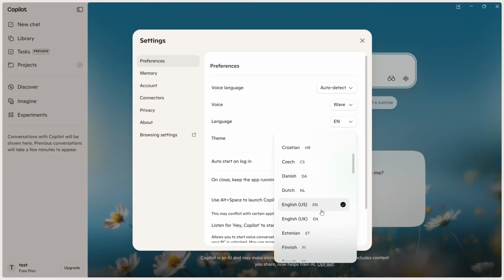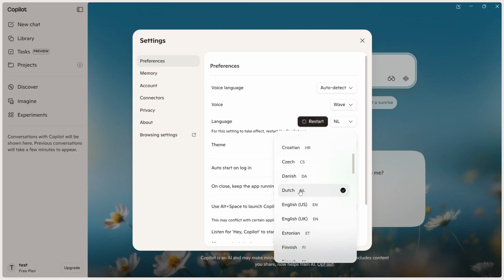As soon as you click the language you want, the app may update right away, or it may take a moment to apply the change. In some cases, you might need to wait briefly for the interface to refresh so the new language appears throughout the app. That's all it takes to change the language on the Microsoft Copilot app.